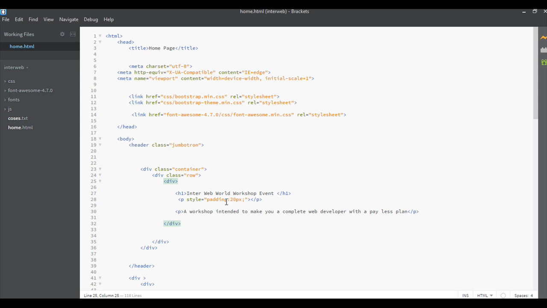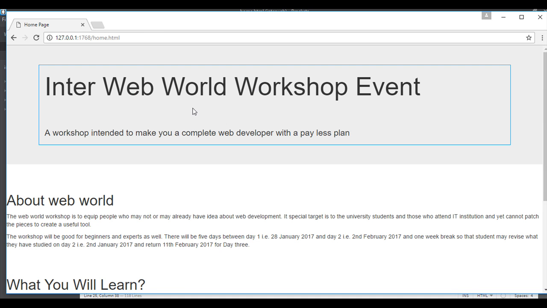So the next thing I'm going to do is call another class called column sm12. So I mean that it should start targeting from the smaller device, which is sm. So if I say lg, it will become large, and in that order, if I say md, that is medium devices. So I'm going to save this work, and you will see my work being displayed still the same thing.